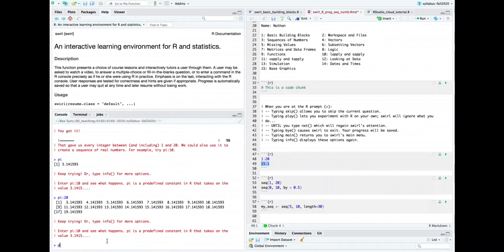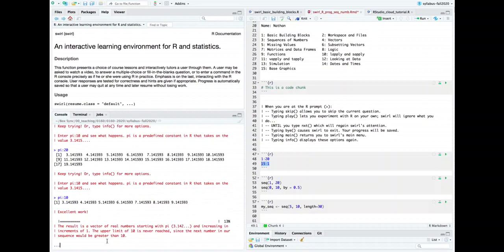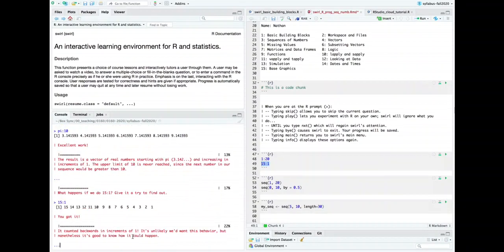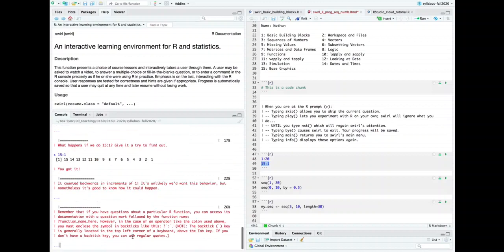I can do any number I want. I can do pi:10. That's actually what it was trying to have me do. Of course, swirl is very cheery and says I did a great job. So what happens if I do 15:1? Well, I count down from 15 to 1. Handy trick to know, not something you need to know day to day when you get started with R.